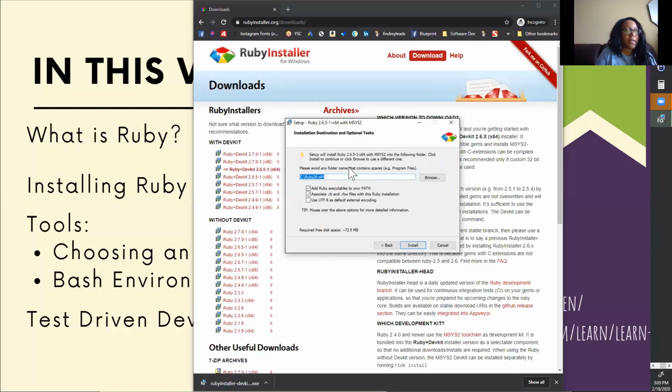What I like about the Ruby naming convention is it tells you the version you're installing and the bit level that you're installing to. And so that'll be helpful as you try to, in the future, recall what version you're on. And there's other ways to find out, but this is just one.